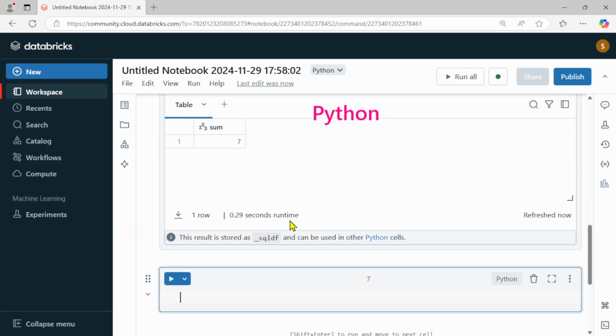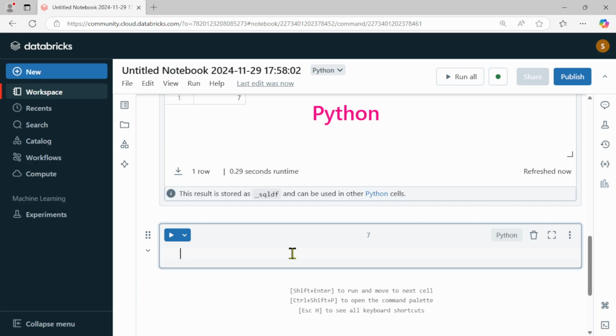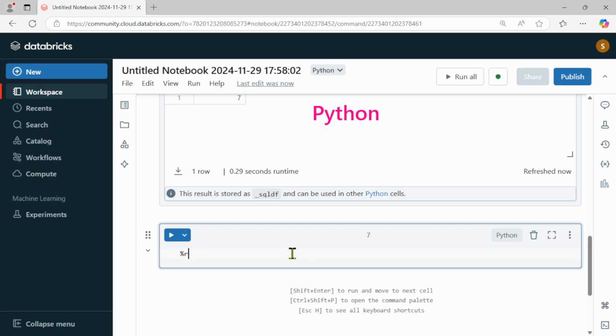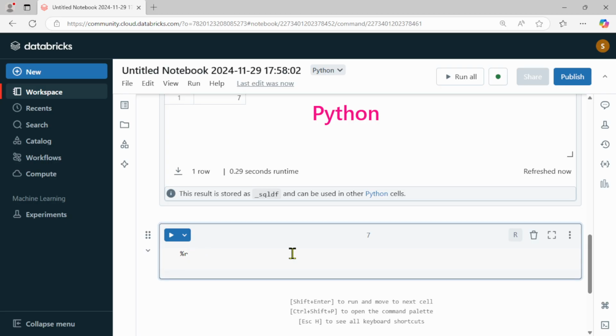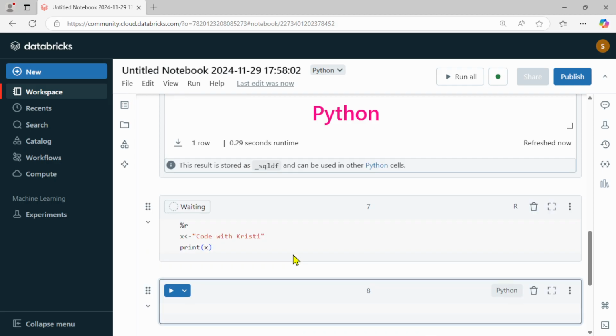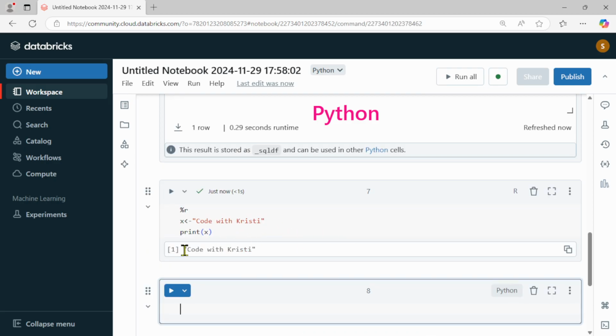For example, if you want to run any R language code, you can just hit %R, then hit enter and assign some variable. Just write double quotes and write "code with Christie". So I'm going to write this variable and try to print this variable x in the next line. Can you see this R language is printing the code with Christie statement.